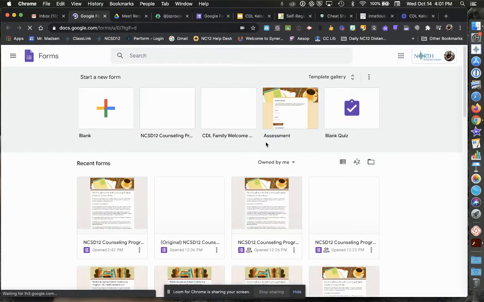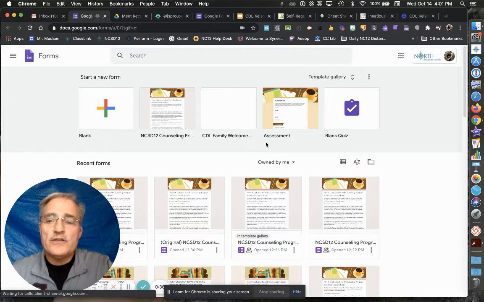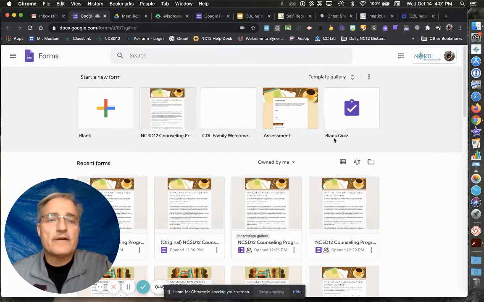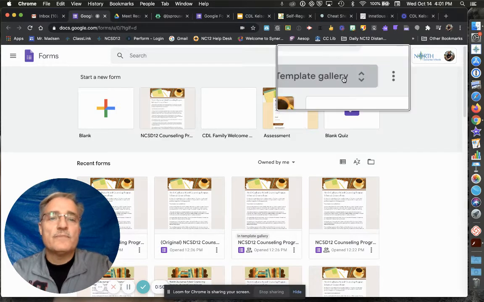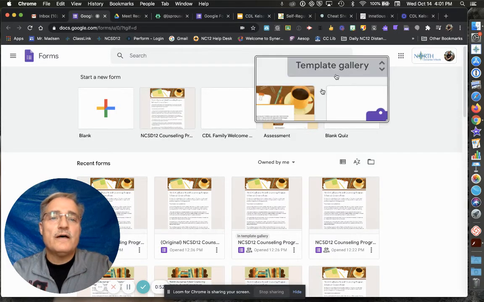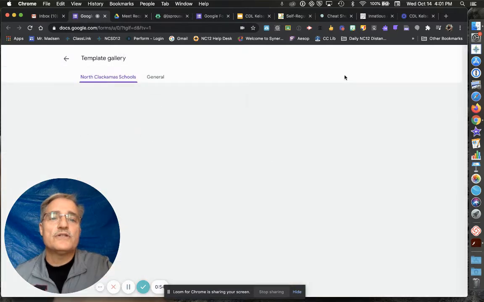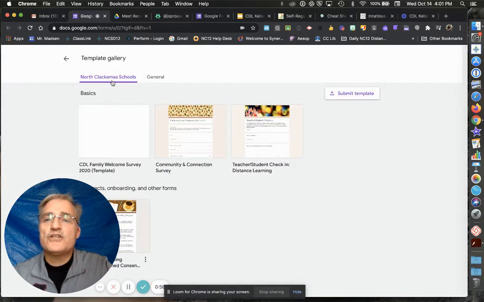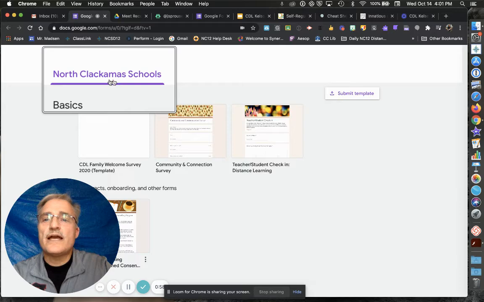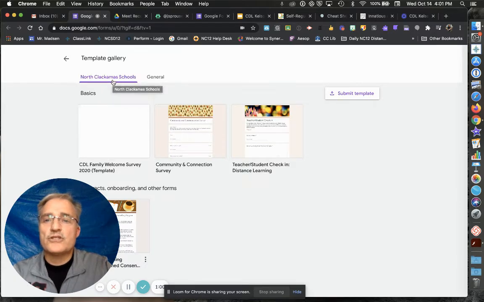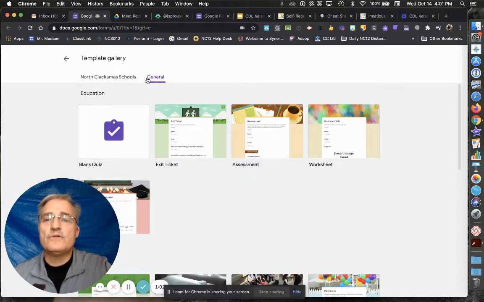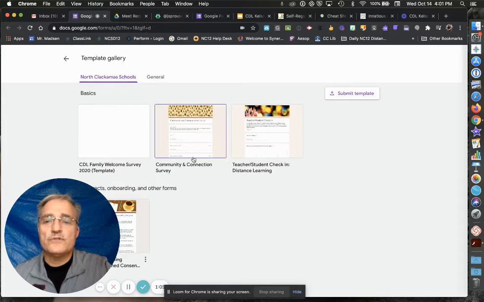Some of you have created forms before, so you know what this is and where it is. So this is what you're going to see. If you've created any forms, they'll show up down below, and there's a gallery here. You're going to go up here to Template Gallery, up here at the top, okay, and you're going to choose that, and you're going to make sure that you're on the North Clackamas Schools section. It's tabbed. There's a general and North Clackamas Schools.